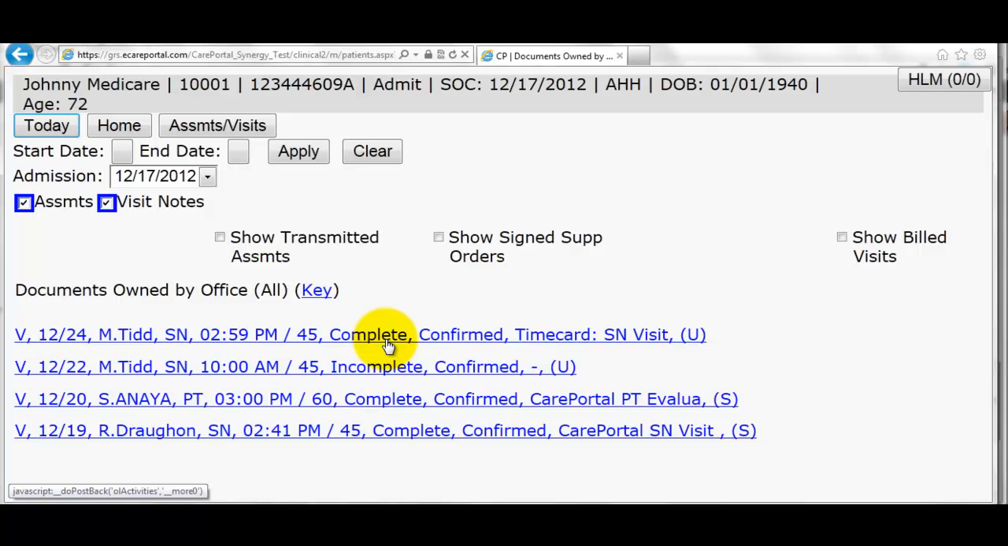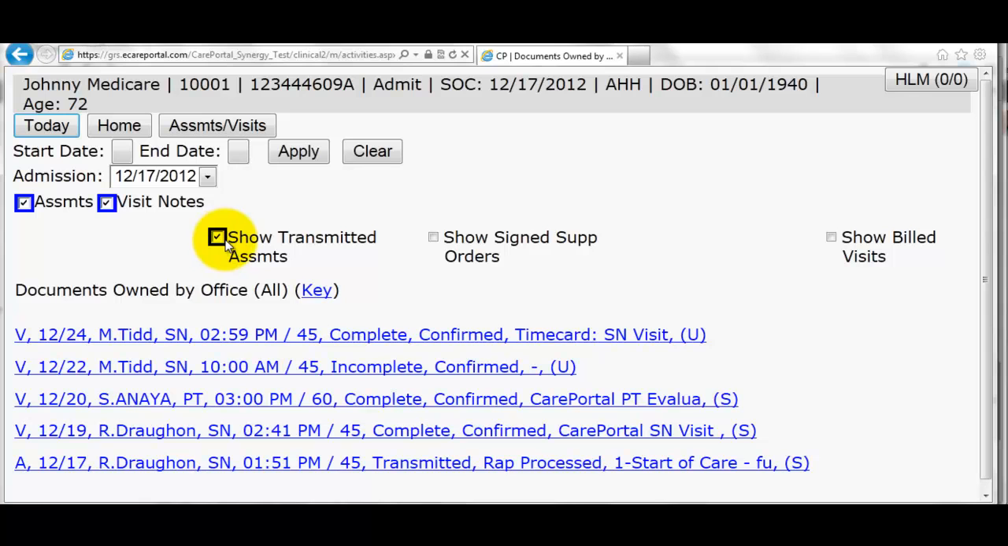Now, the reason why I don't see the start of care is because by default it suppresses the transmitted assessments from showing. So if I wanted to see transmitted ones, I could go ahead and click on that. That will show me all of the assessments, whether they've been transmitted or not, assessments and visit notes. Later on, once you've billed the visits and the assessments, they will no longer show in this list unless you choose explicitly to show the unbilled ones, the ones that have not yet been billed or signed.